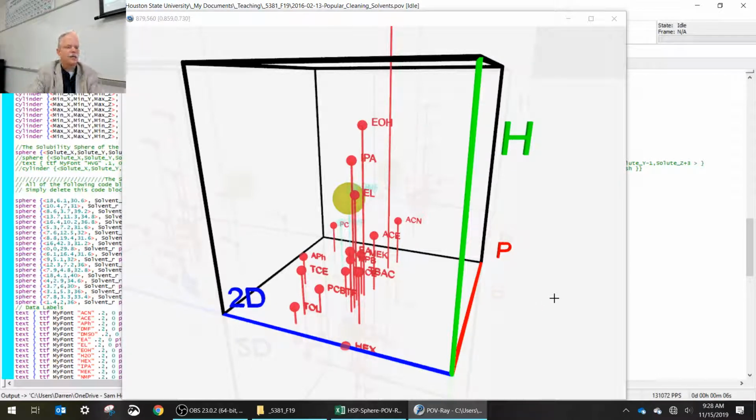Yours may look a little different because I fiddled around with the reflectivity of the planes in the back and the bottom. But you can see over here on the back side is NMP, and up here is DMF, and DMSO is kind of obliterated by the sphere, but it's in there as well. But notice how the sphere does not contain NMP, and if we looked at it carefully on the back side, we would see it doesn't contain DMF.